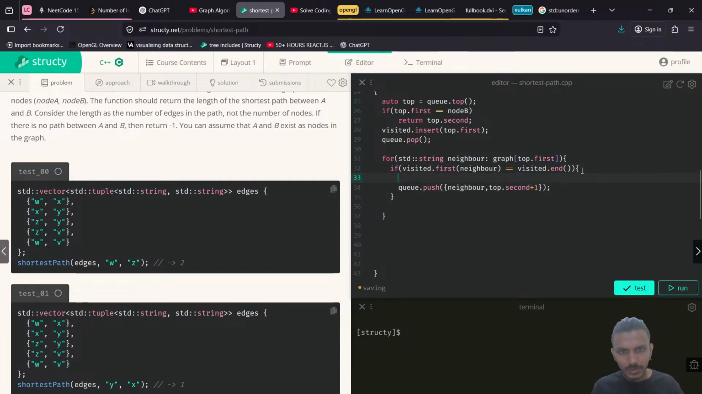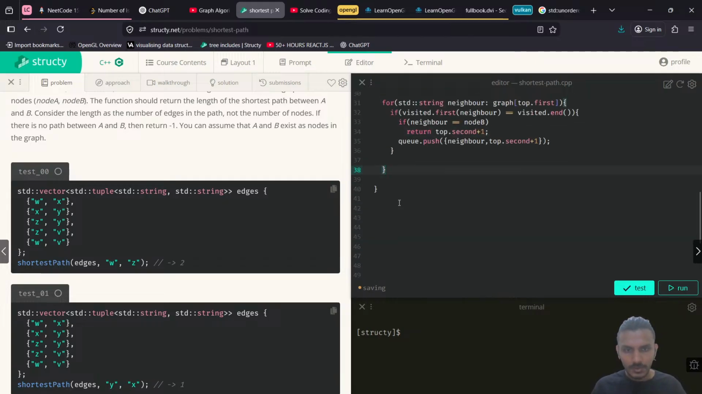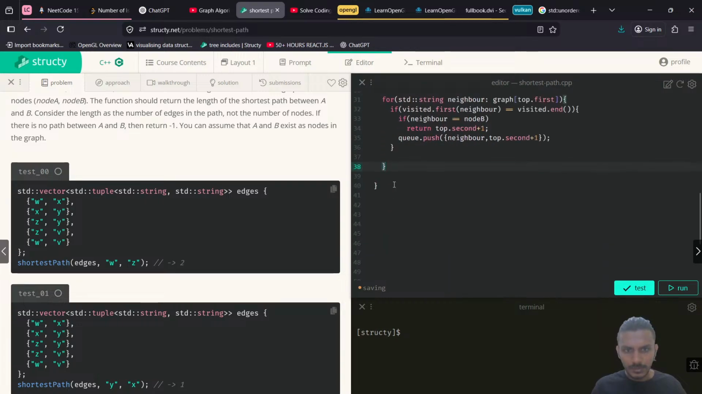And one thing more, if we haven't visited our neighbor and it equals, let's say, node E, we can simply return top dot second plus 1. Okay, now let's continue. Otherwise, let's return -1.